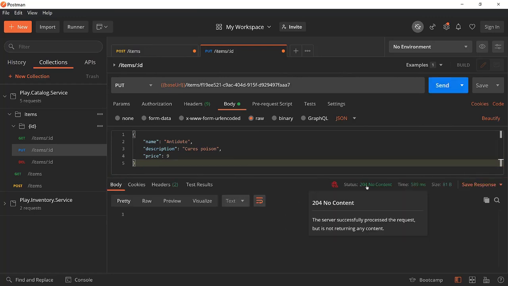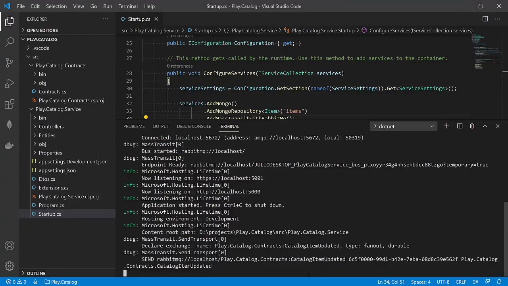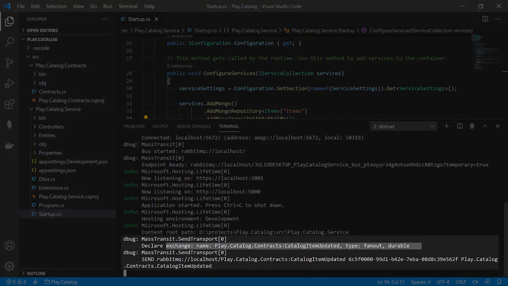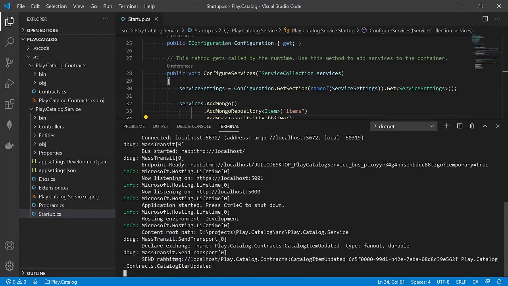So we got 204, so it was a success. And now let's go back to VS Code. And yeah, just like before, the exchange was declared and the message was sent to the exchange, as you can see. But this time we should have a new exchange.